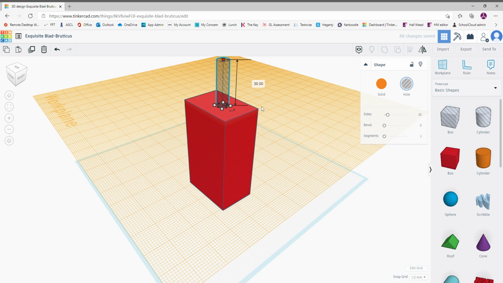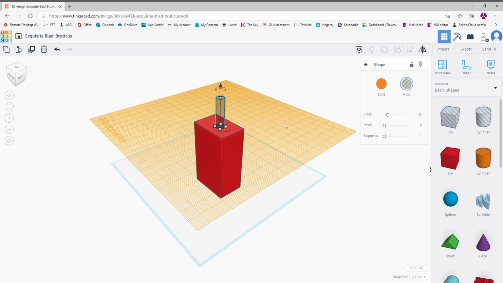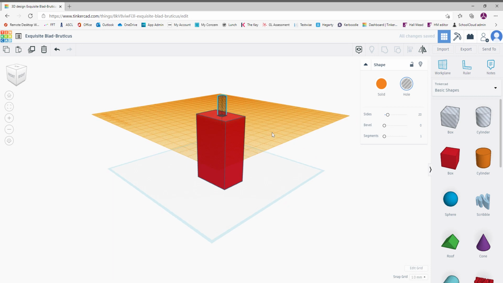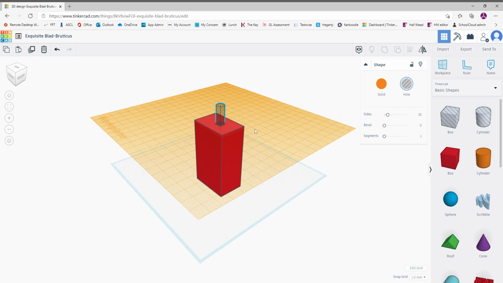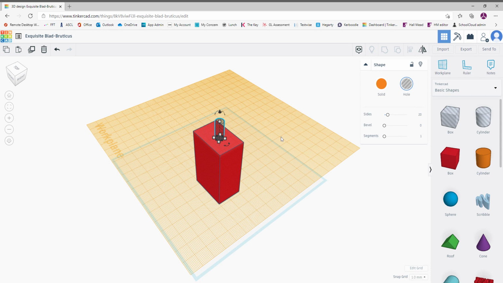Now the other thing I want to do is put it down inside the body 10 millimeters. So you see this little cone on the top? I'm going to click and drag that, and I'm going to go down until it tells me I've gone down 10 millimeters, just there. Okay, so what that's telling me is that 10 millimeters of that cylinder goes down inside the blockbot's body.